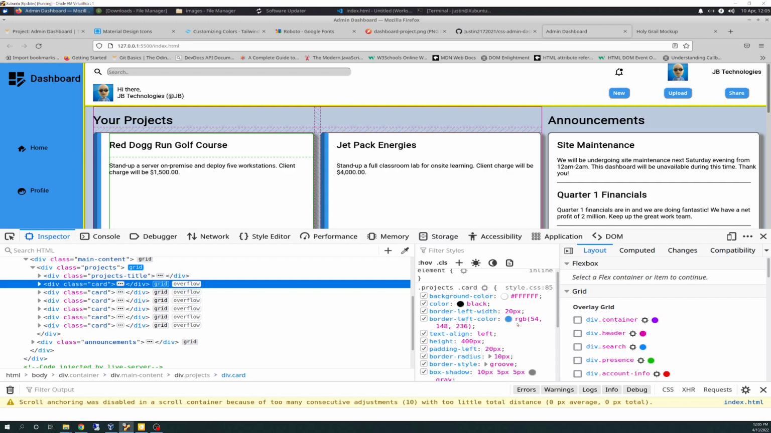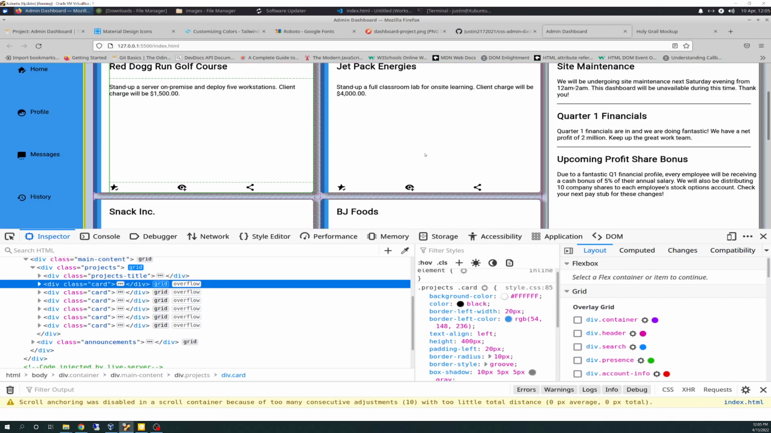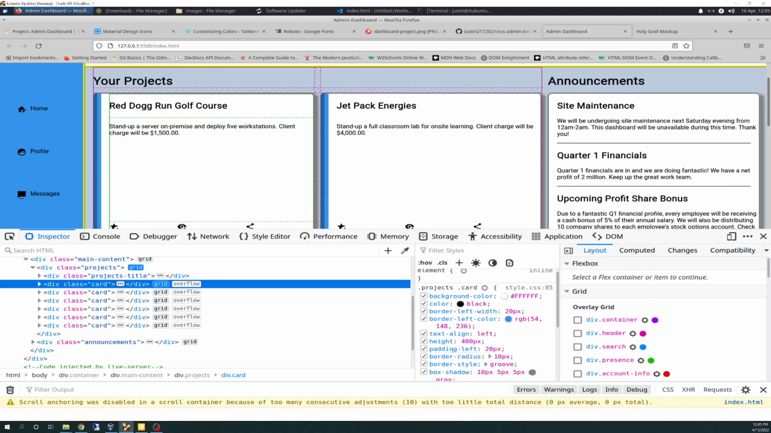The border left width is 20 pixels, and border left color is that same blue, my theme blue. This is the design of each card. So it's 20 pixels wide. Text alignment left means everything's going to line up to the left. Height is 400 pixels, so we have an explicitly defined height of 400 pixels. Padding left is 20 pixels, meaning we're going to have 20 pixels of padding on this side of each card, as you can see here.